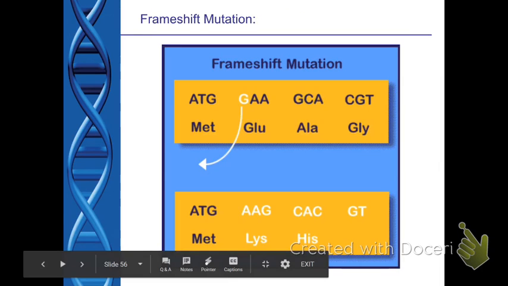You could have a frame shift mutation. You can see here you have your start codon ATG, and then a G gets inserted, or sorry, in this case it looks like a deletion. The G gets removed, and so now you get AAG. You can see everything gets shifted over one to the left, and that causes a whole new codon.